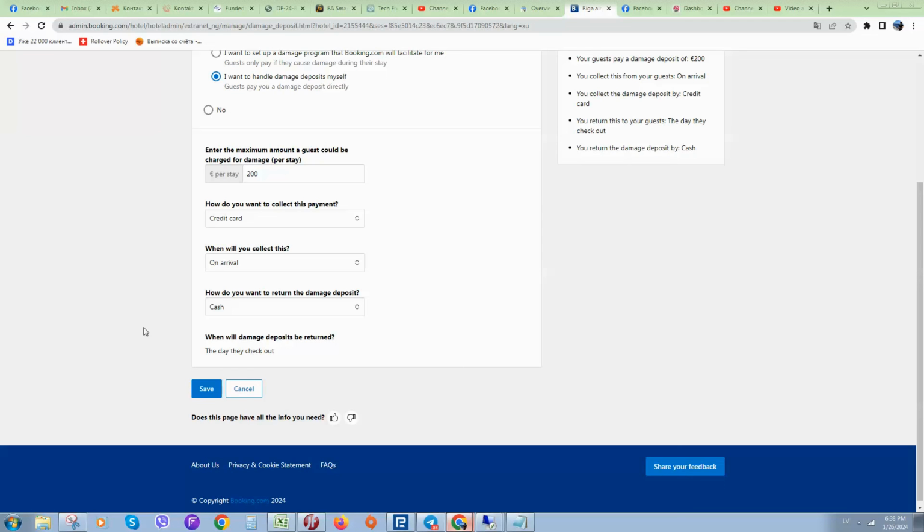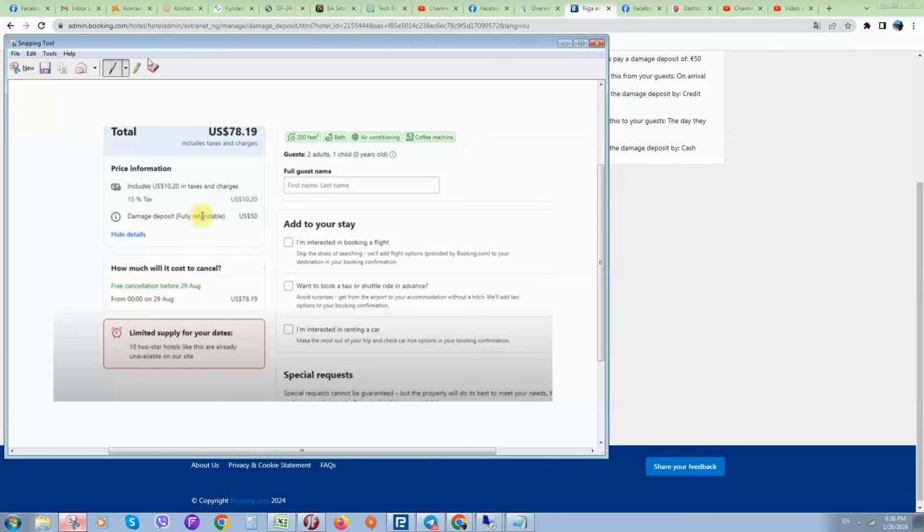Also, let me show you how this will look for a guest. For example, if I put $50, yeah. So for a guest, when they make a reservation and fill in all details, they will be redirected to the payment page, and here they will see the damage deposit, which is fully refundable. So this will be an additional option. So here it is. So this is what guests should leave in cash when they check in to your apartment.